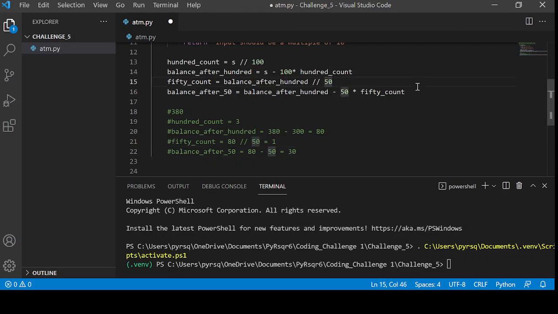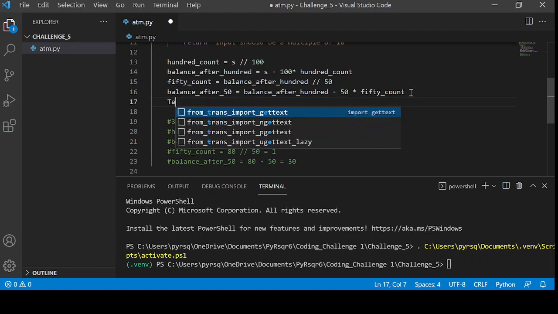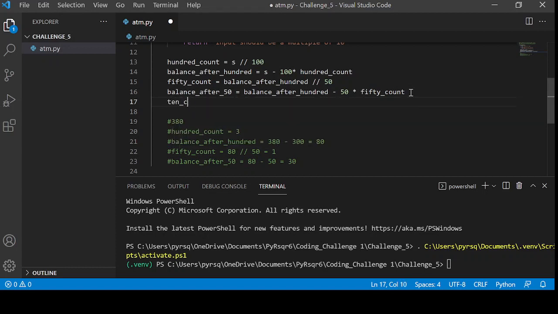And now we need a 10 count. So ten_count is whatever is left after 50, we're going to take that and divide it by 10.